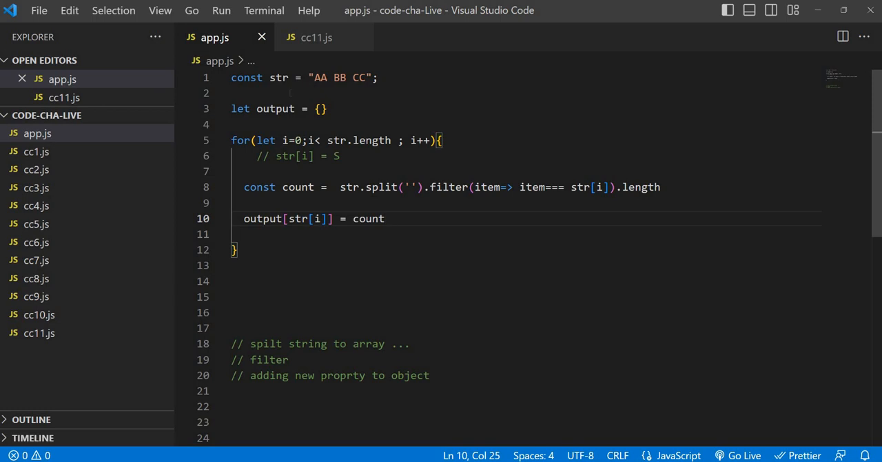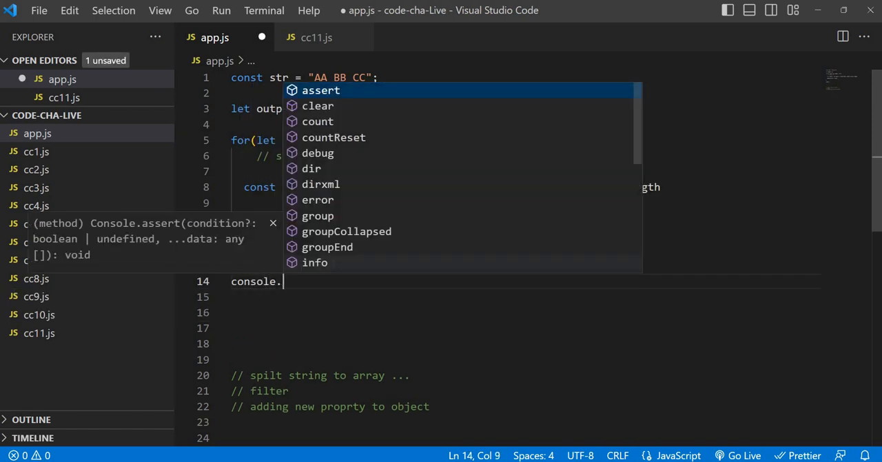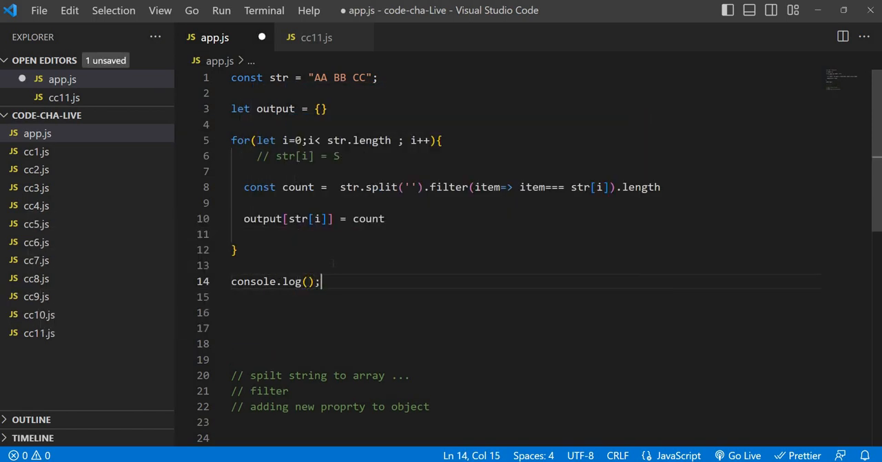So first in the for loop, it will take the first character, and in this one line of code it will check how many times it has repeated, and it will give that count. And now here you are pushing a new item with the key. What is a key? That character itself is the key and the value is the count. Now let's do console.log.